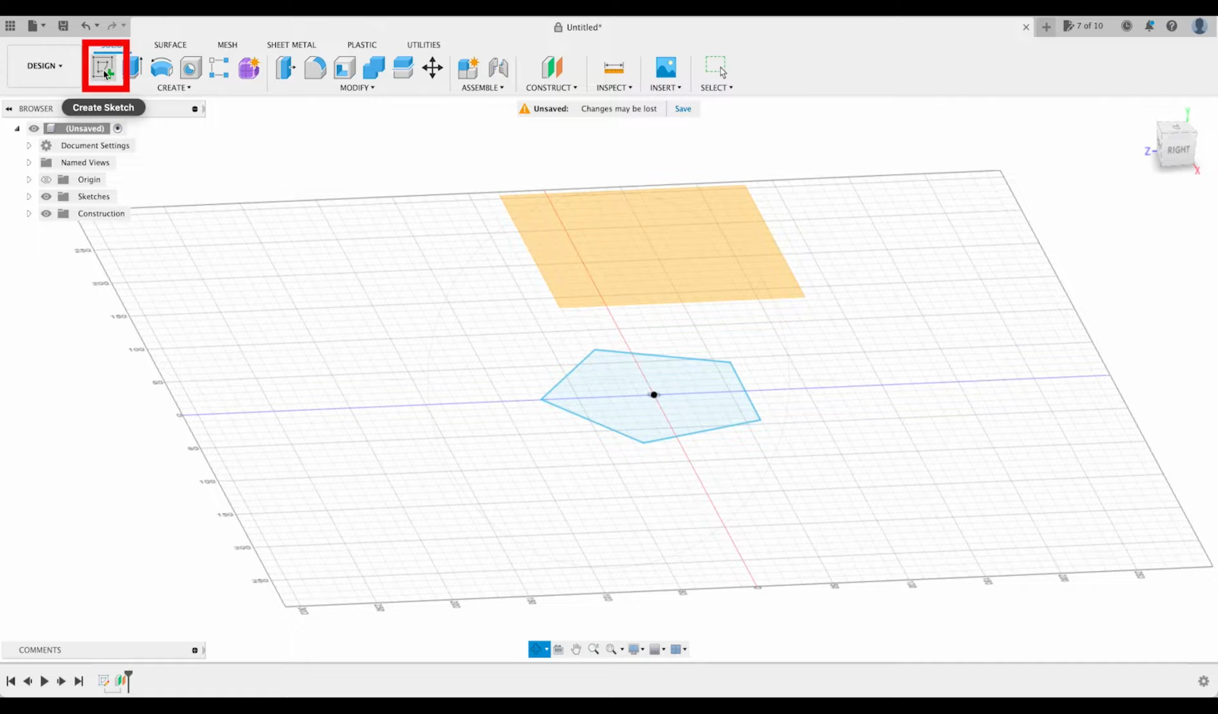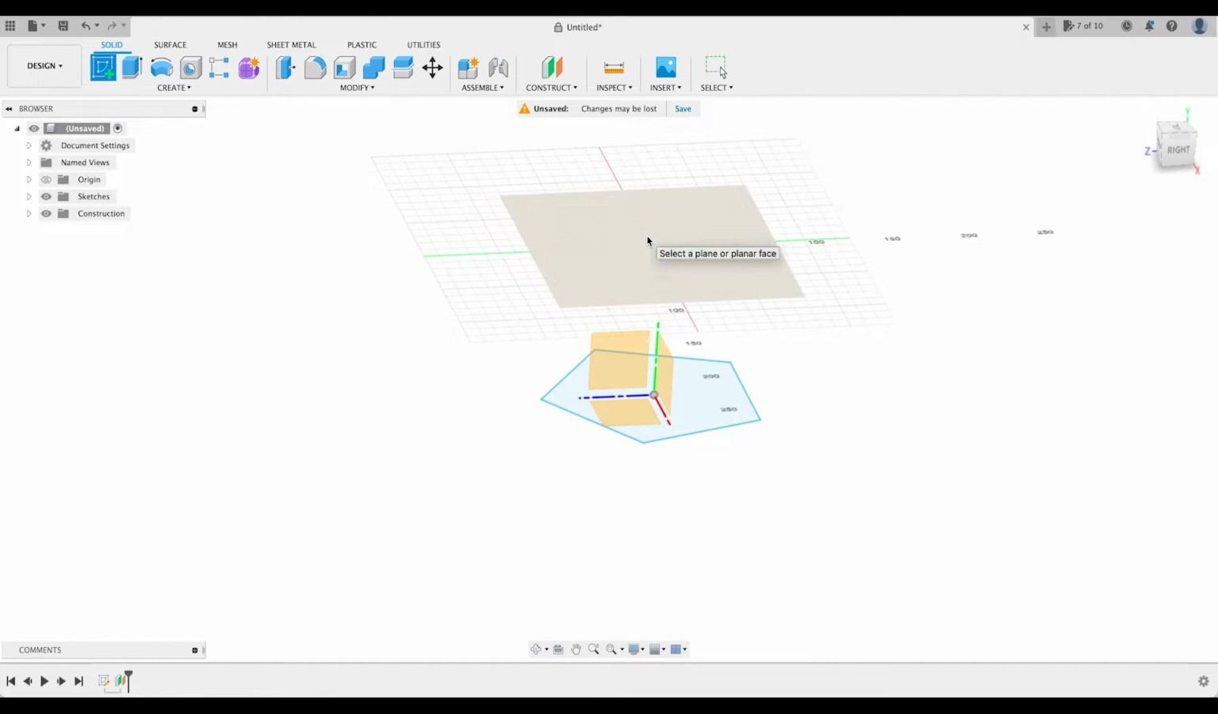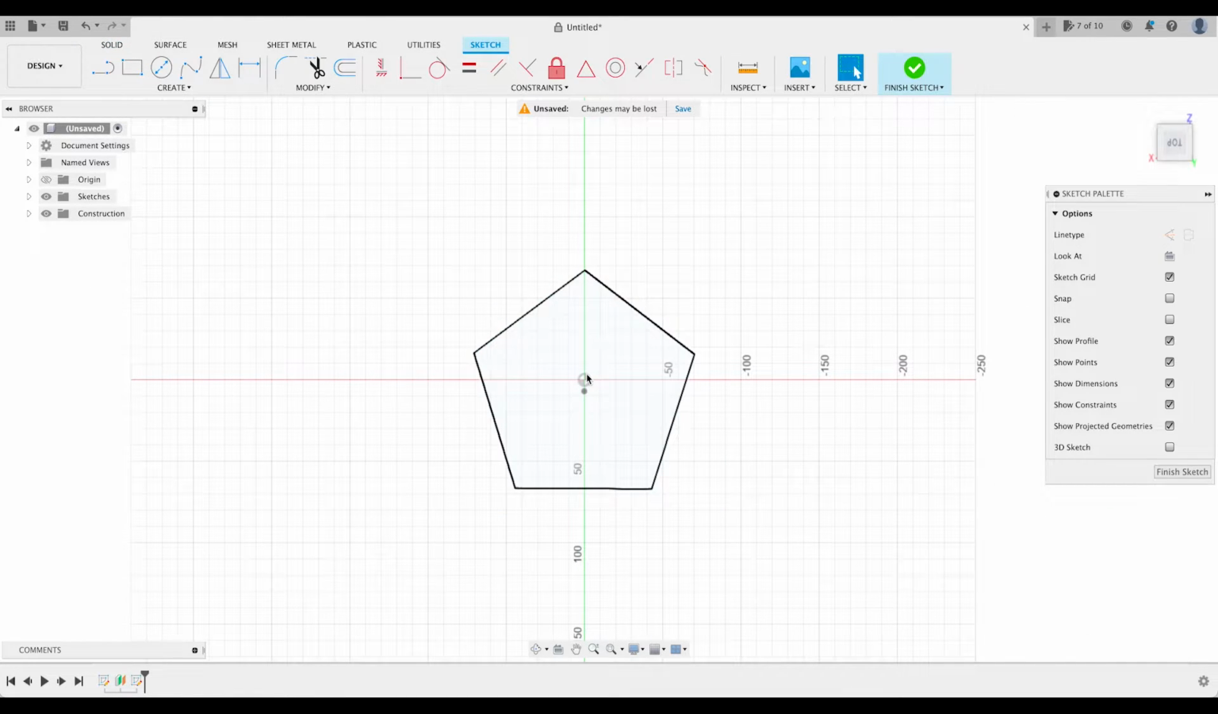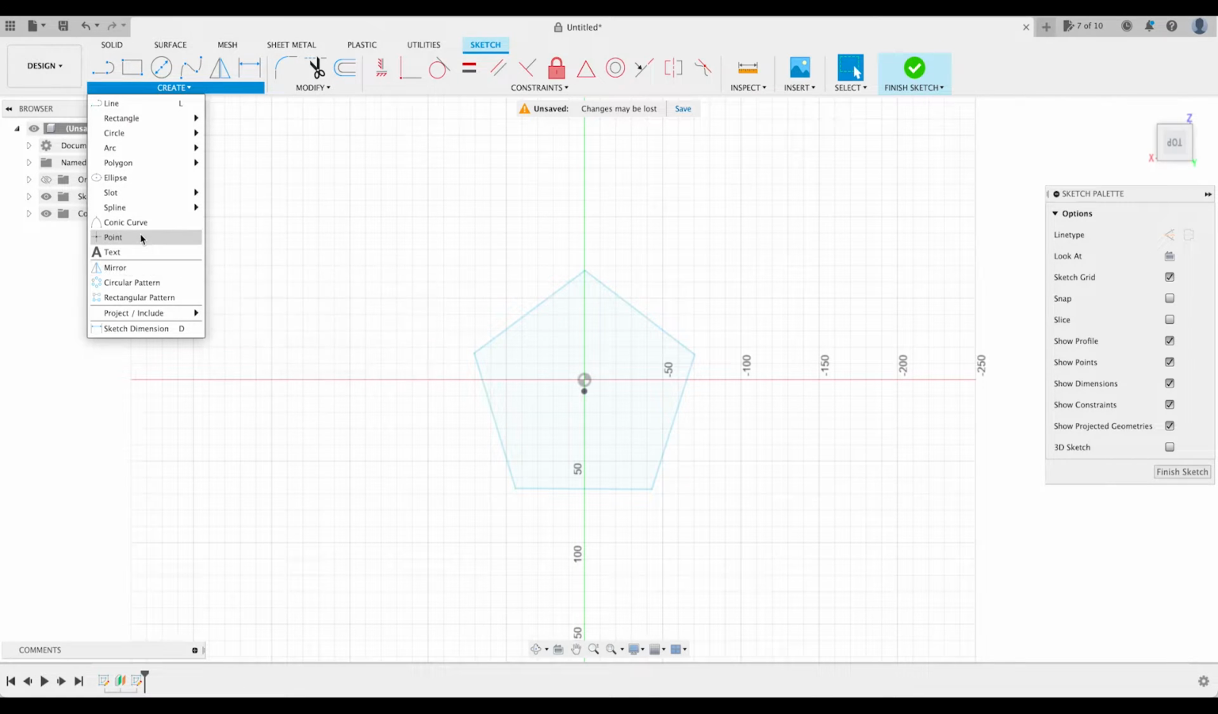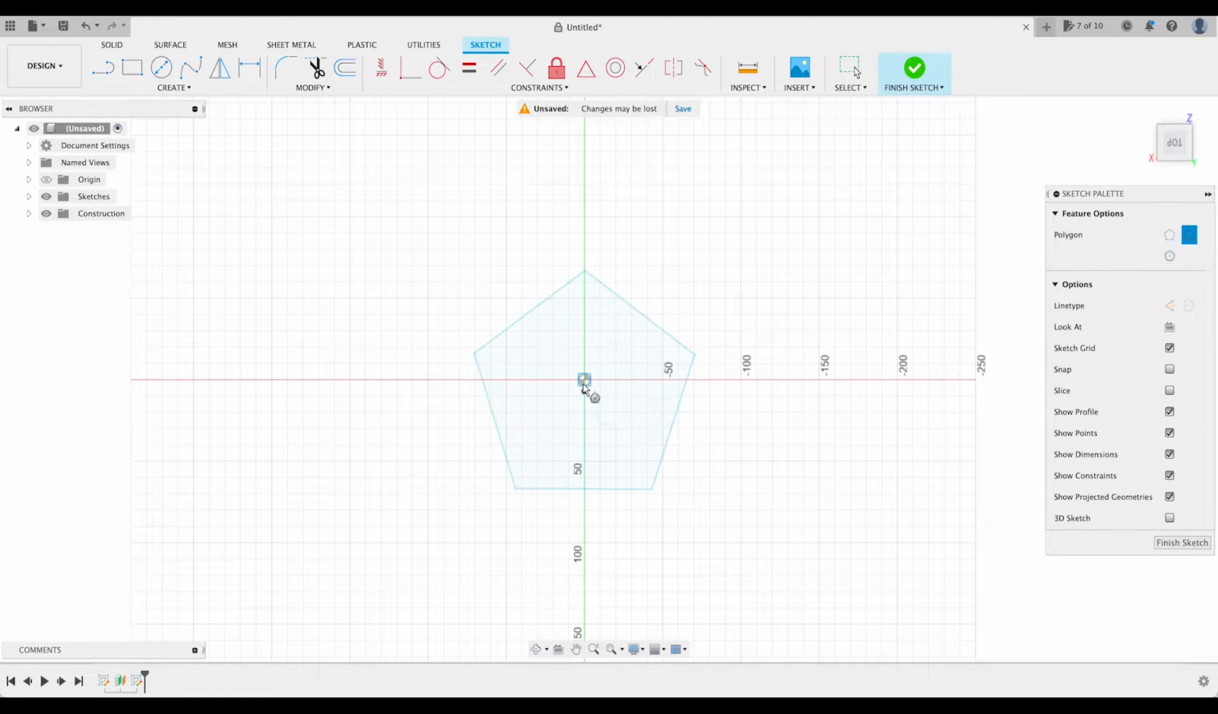So come back to the sketch option, click on the plane I want to draw on. It's this one here. And I'm going to do the same thing again. I'm going to create another polygon, starting in the center again. This time I want to make it 5. I just eyeball it at the moment. I think I'm going to make it smaller. That'll do us, I think. That'll do. And finish sketch.